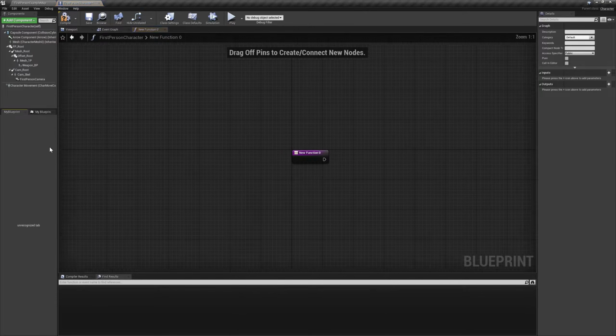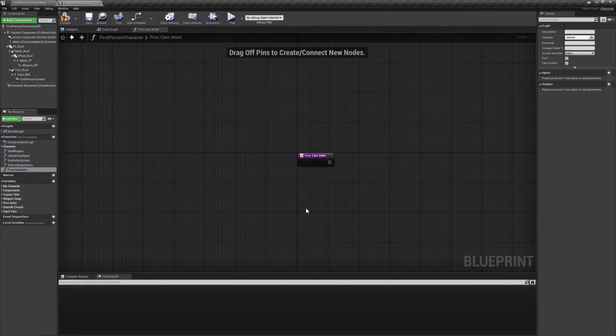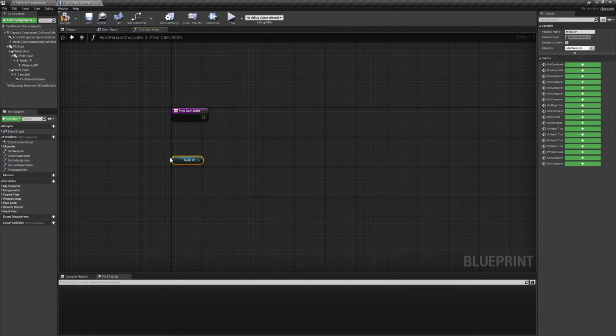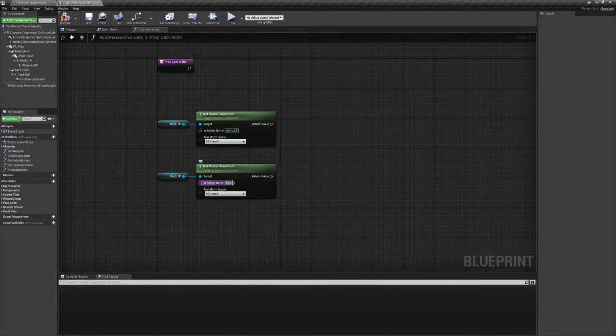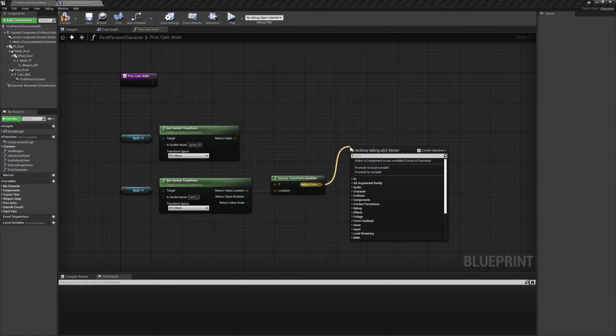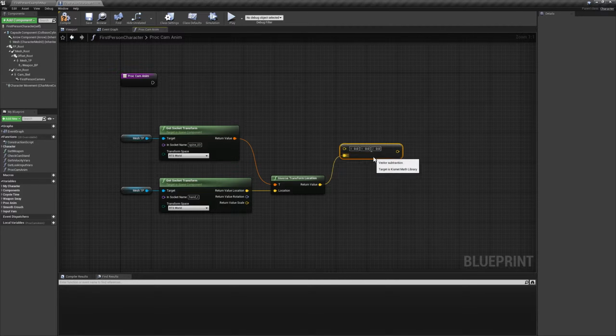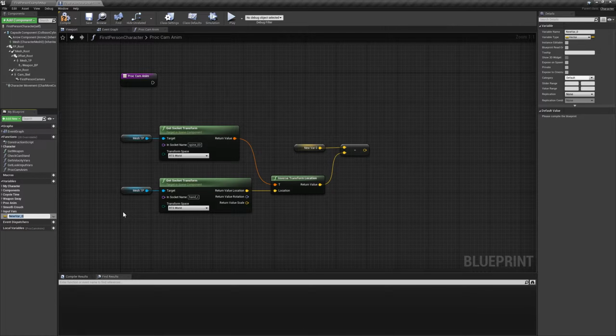In your first-person character BP, create a new function called proc-cam-anim. We'll start out by getting the socket transform of Mesh1P's spine_03 and hand_R bones, splitting the latter's output pin. Get an inverse transform location node, using the right hand's location and the spine's entire transform as its inputs. Use the output in the bottom pin of a vector minus vector node, and promote the top pin to a new vector variable called prev-hand-loc.